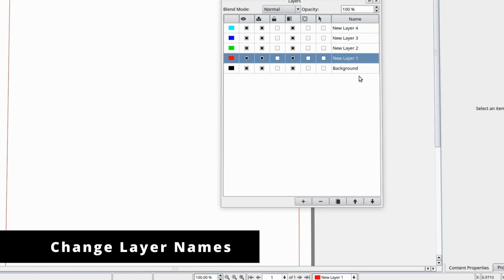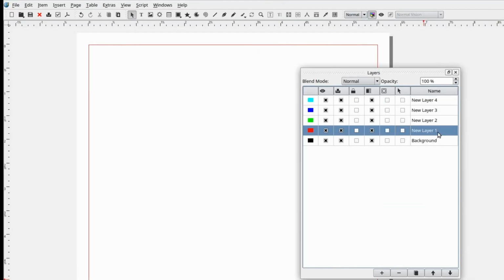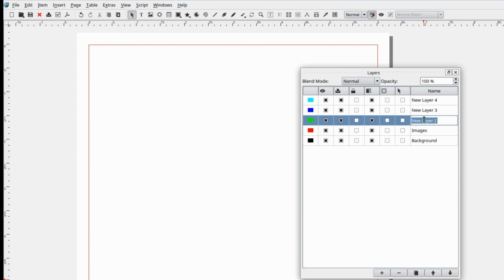Change layer names. The very next thing you should do after adding a layer is to give the layer a descriptive name. To change a layer's name, you should double-click the box containing the layer's name inside the Layers Control Panel. Once the name is highlighted, you should be able to use your keyboard to type a new name for your layer. Giving each layer a descriptive name is a great way to keep yourself organized while you work.